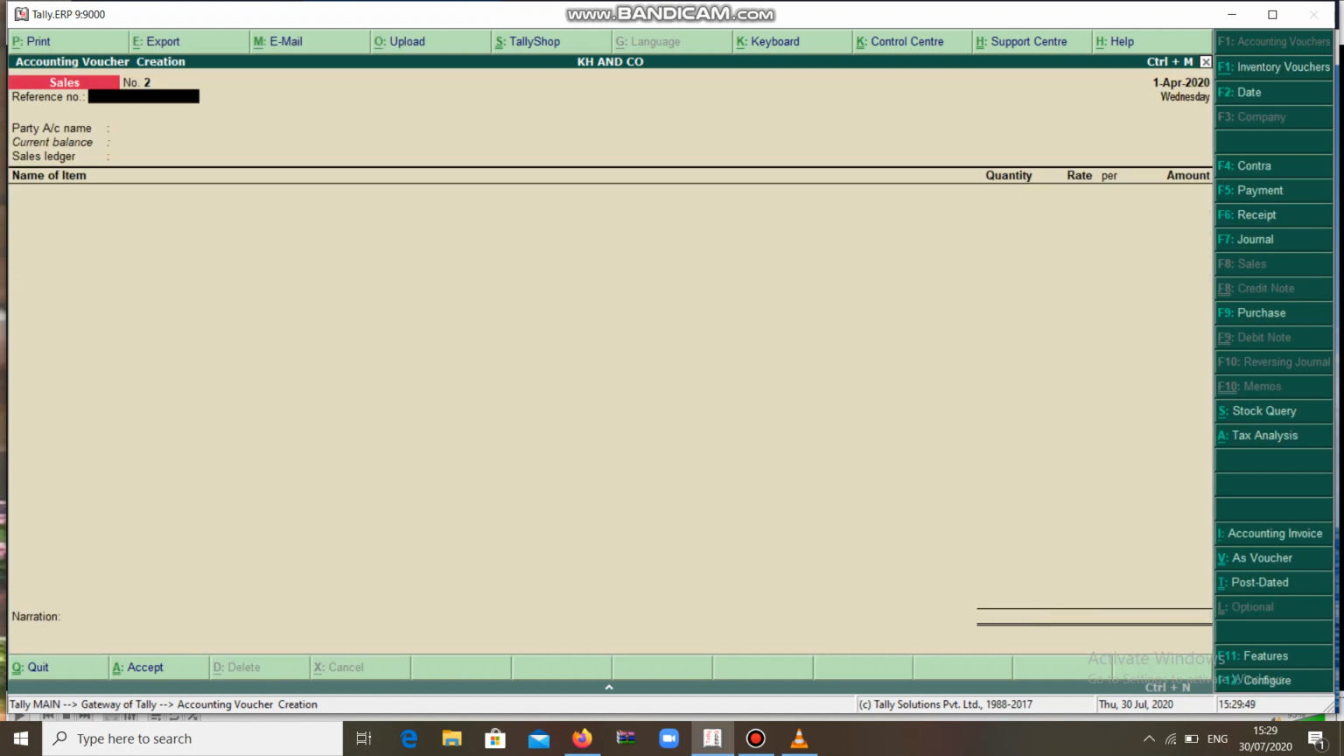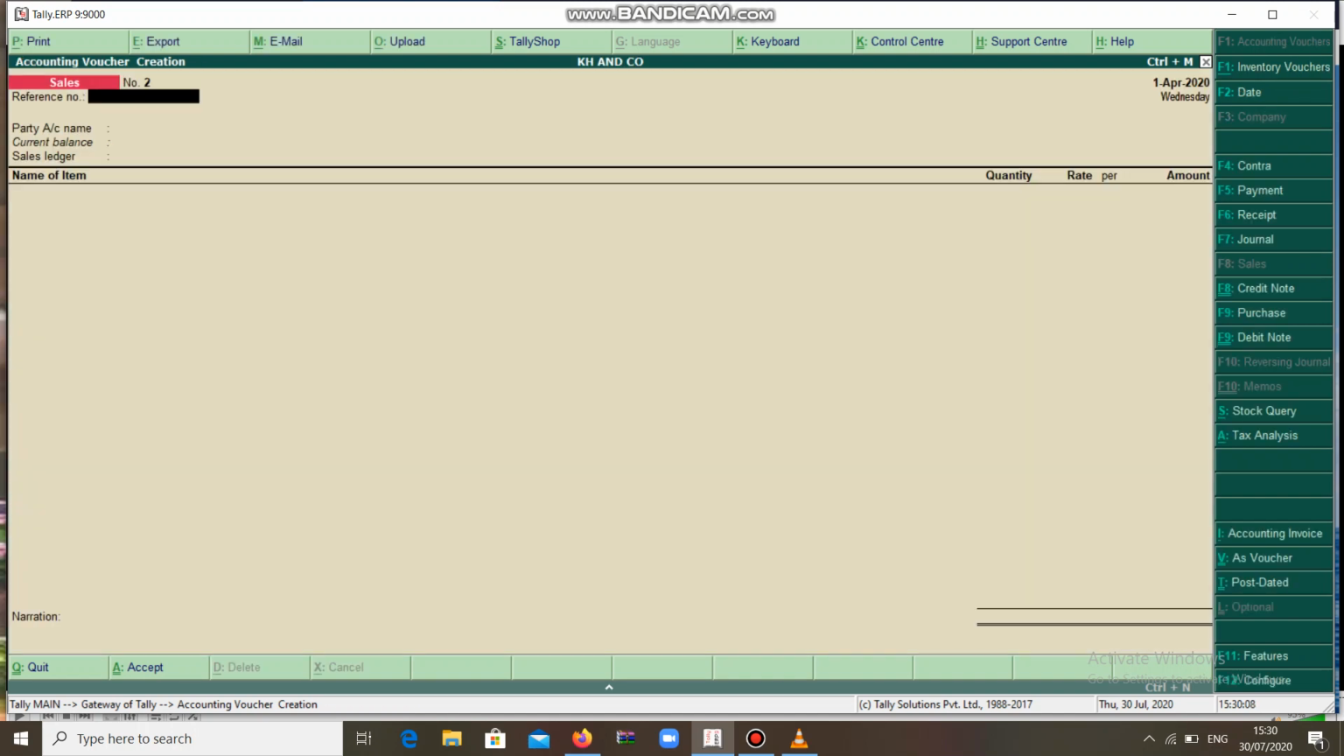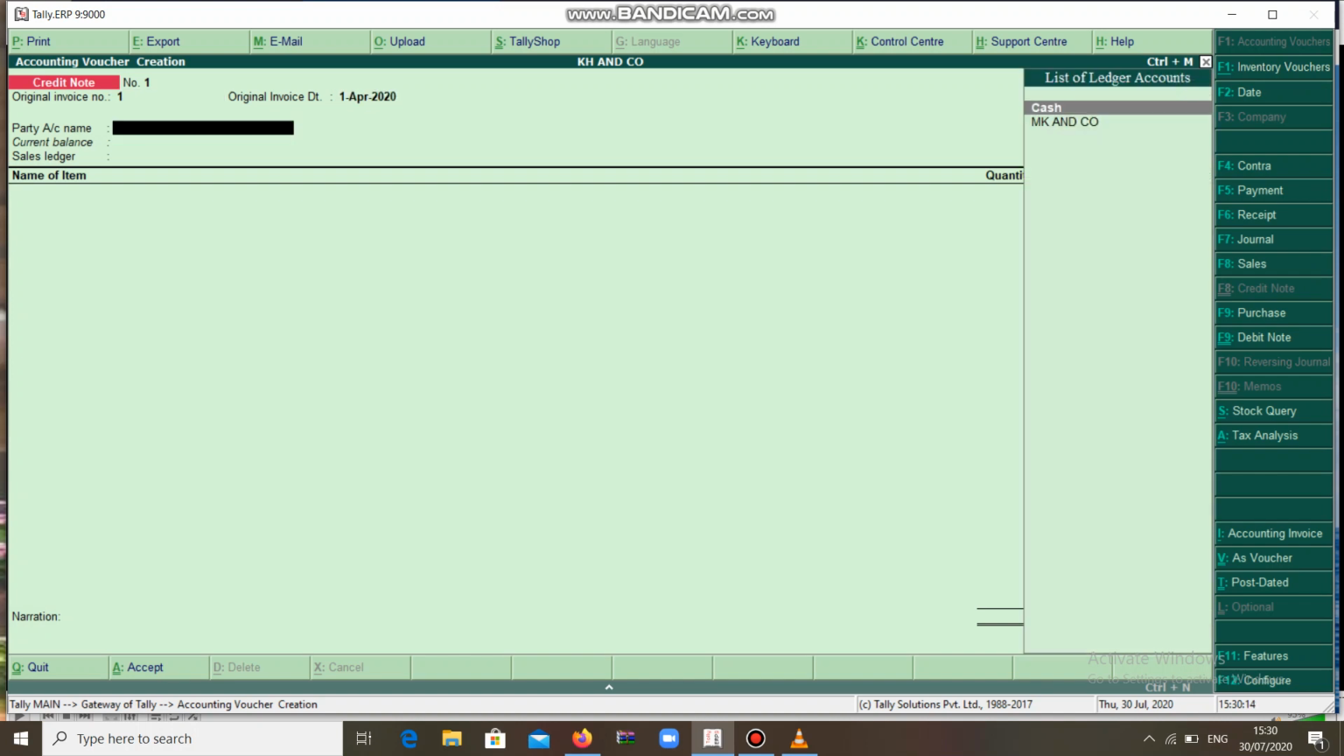Now for sales return, we have to activate the credit note. So we have to go to the F11 features. Here you can go for use debit and credit note as, record credit note in invoice mode as, record debit note in invoice mode as. All the three should be yes. Okay. Now here you are finding sales return. Sales return is nothing but Control F8.